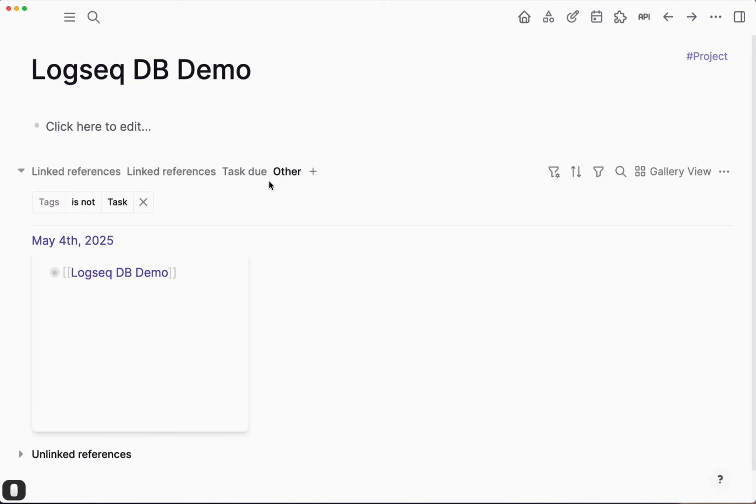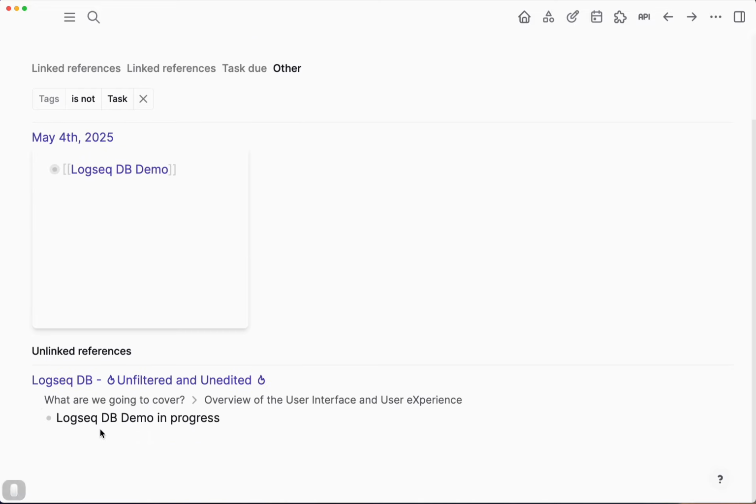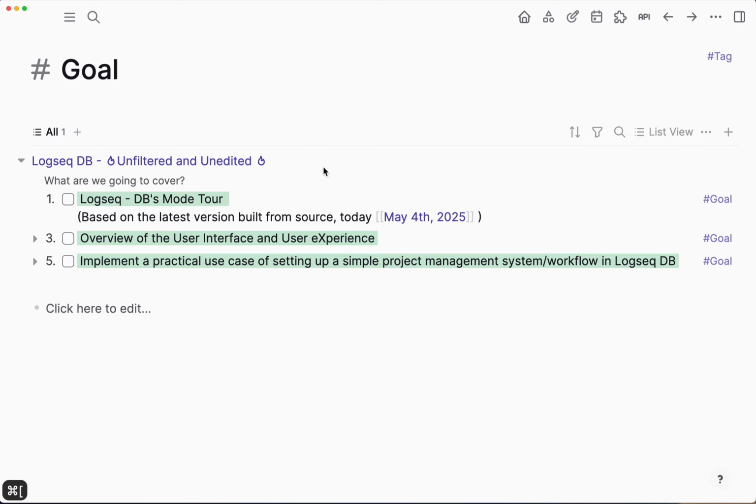Now, let's go back for a moment and look at unlinked references, because if you remember, I've added another node where I said Logseq DB demo in progress. Because of this right here, we end up with unlinked references. If you're wondering, do we have the same view experience with unlinked references? The answer is yes. You can do the same thing that we did above. Since we've done that, we're not going to create new views for this, but at least it helps you see what we are able to do.